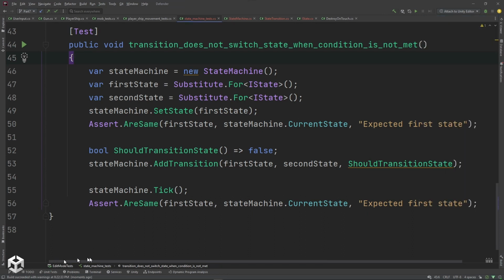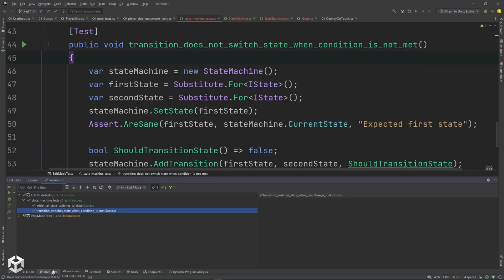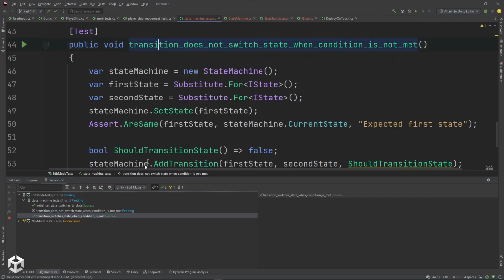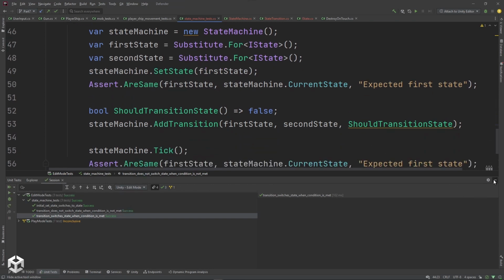All right, open up our unit tests. And I'm actually just going to right-click here and say Run Unit Tests. And we got our new test here, and it passed. So we didn't need to add any new logic for that.